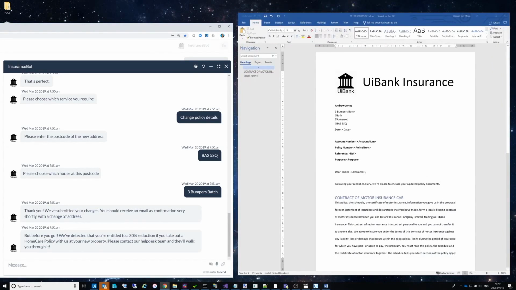Through the use of artificial intelligence and machine learning, we can leverage the Fabric AI platform to determine next best actions. In this case, we've detected that there is a real opportunity for upsell. There is an offer available to them if they take out a new policy for home care at their new address. They're asked to contact the customer service desk by telephone.